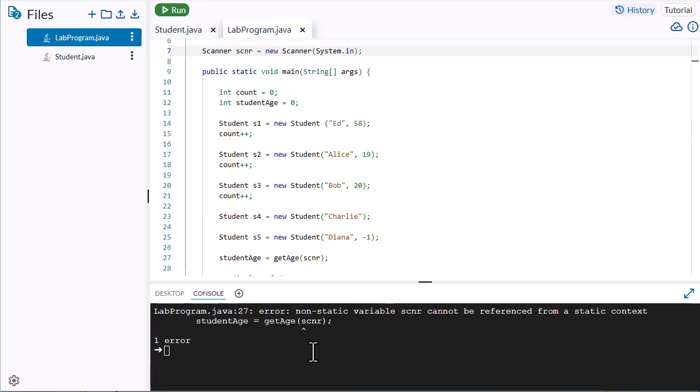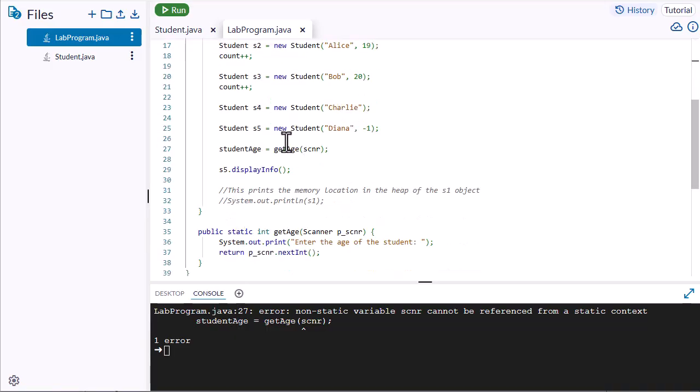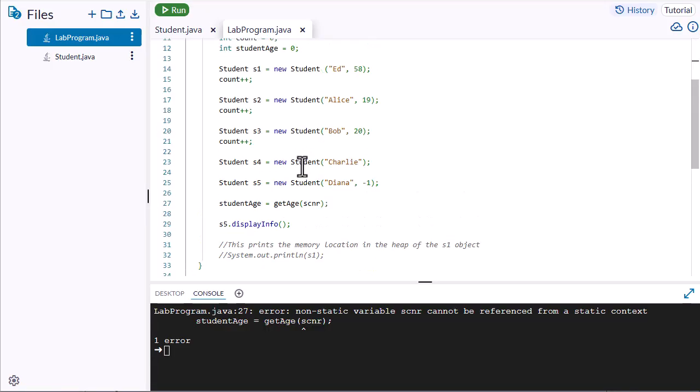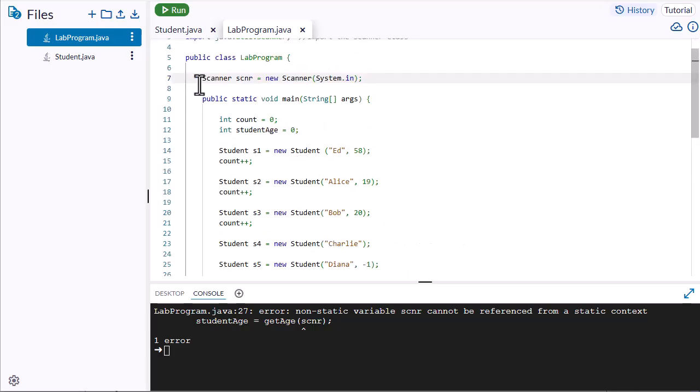Okay, so interrogating this error message, it's complaining at line 27. Line 27 is the method call of getAge. So it's not complaining about the method we created, it's complaining about how we access the method. And it's saying non-static variable scanner cannot be referenced from a static context. So let's see what that means. We have our scanner defined here. We have our static method.